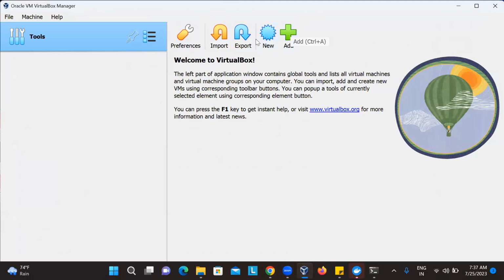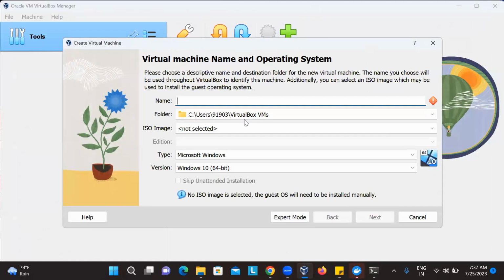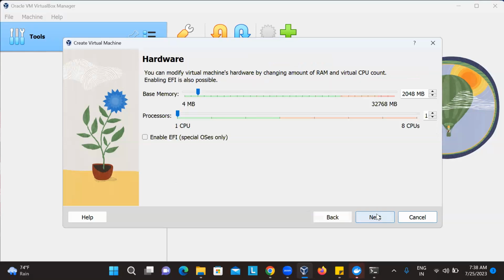Now I'm going to create a new virtual machine. My Ubuntu server name is Ubuntu server. It's 22.04, and I'm allocating almost 4 to 5 GB of RAM for this, and I'm allocating 3 CPUs in order to make work fast.